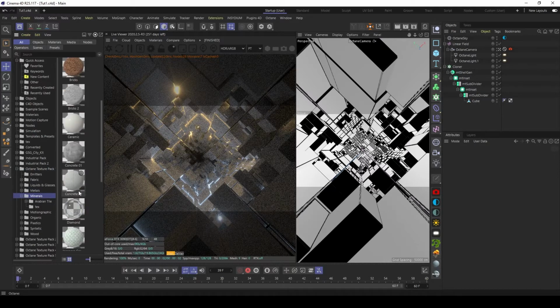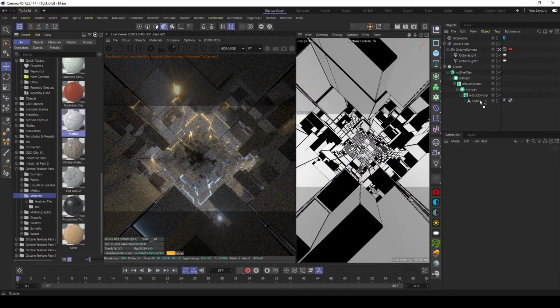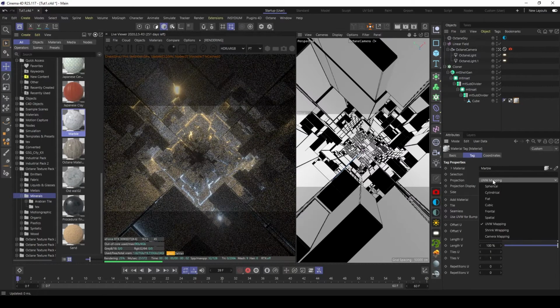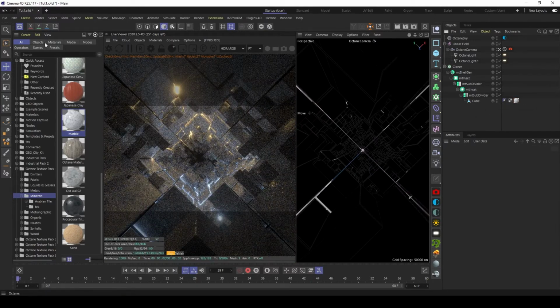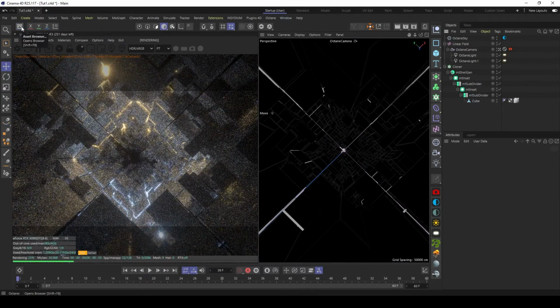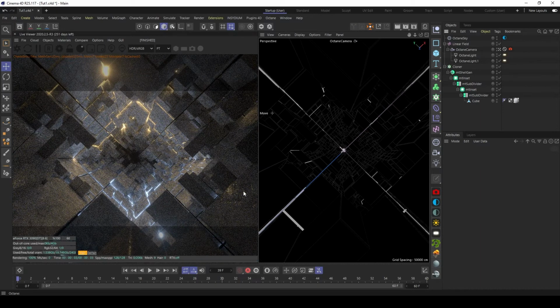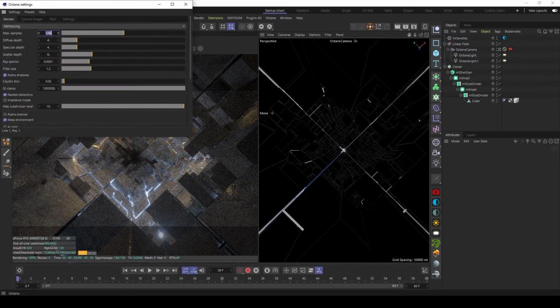So, where is it? Here we go. So I used this marble texture and I added it to the cube. And as you can see, that's looking similar to my original one. Just gonna close the asset browser, and maybe add some more samples.